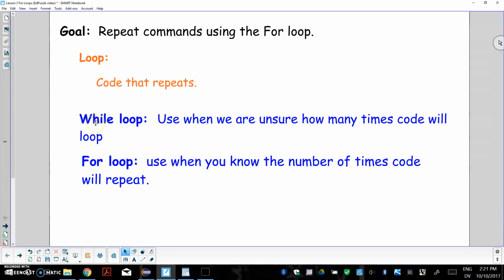Generally, there's two types. A while loop, which is used when you're unsure of how many times the code will loop. So again, think of a user logging into a program. We might have to keep looping until they enter the correct password, but we don't know how many times that's going to take. So we'd use a while loop: while they have not correctly entered the password, prompt them to ask the password, keep going.